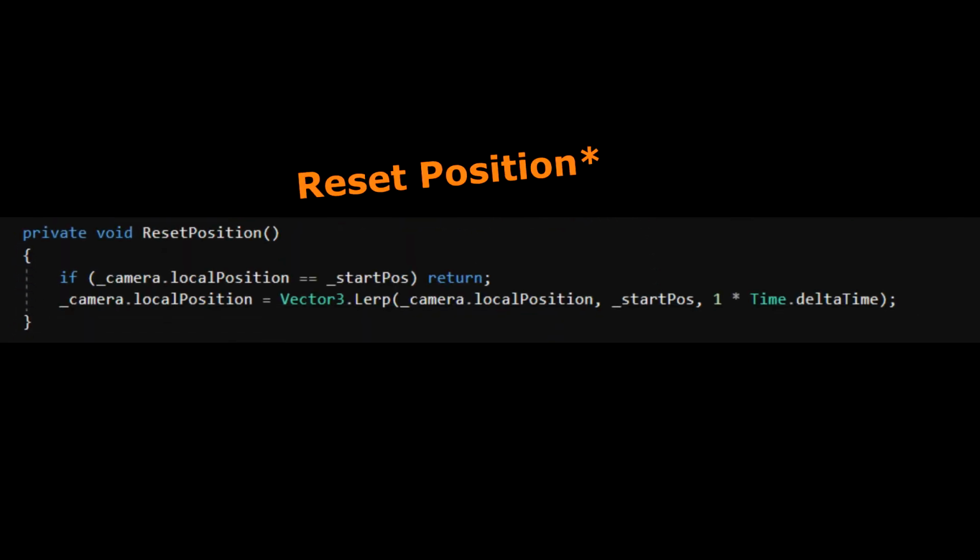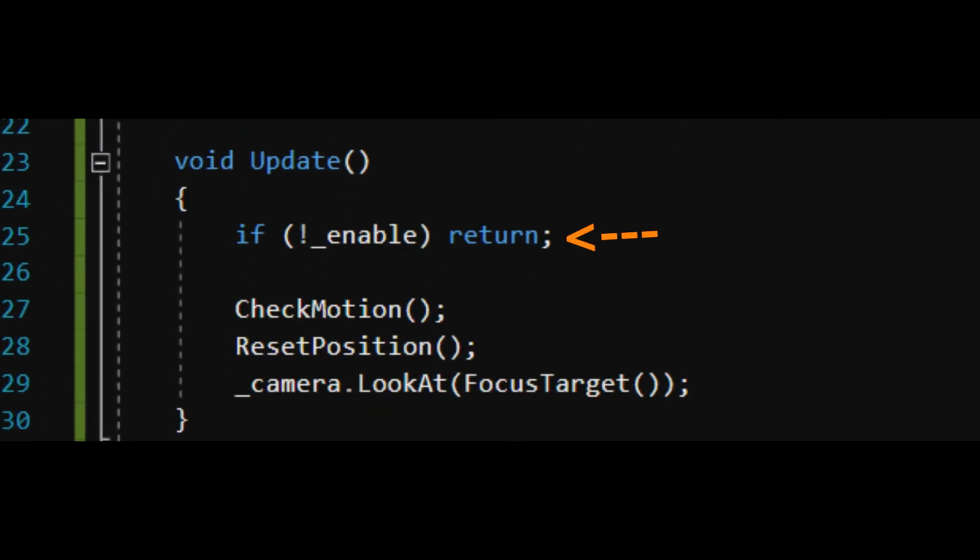Make a method called restart position. If we aren't already at our starting position, lerp to it. Now in our update method, make sure we really want to do this. If so, update check motion and reset position.